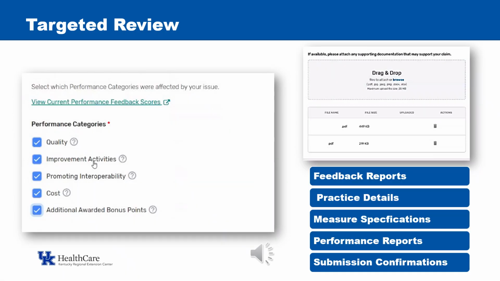If you've determined a valid reason for a targeted review, the next step is to navigate to the QPP website and submit a targeted review application. This slide shows some key parts of the online application process. Once you've filled out some basic information, such as your role and your TIN, you'll see the left-hand side of this slide pop up, which asks you to identify which performance categories were affected by your issue.